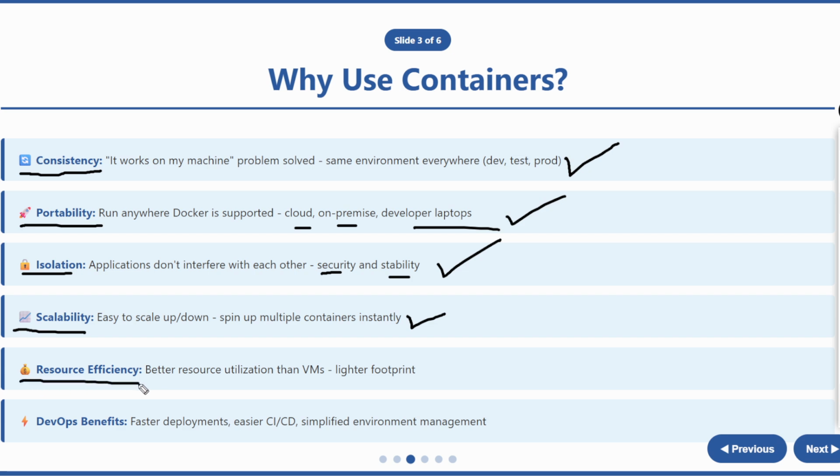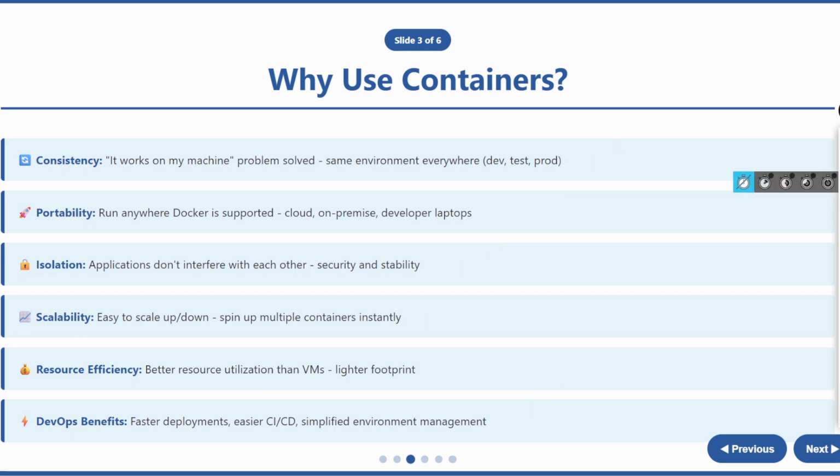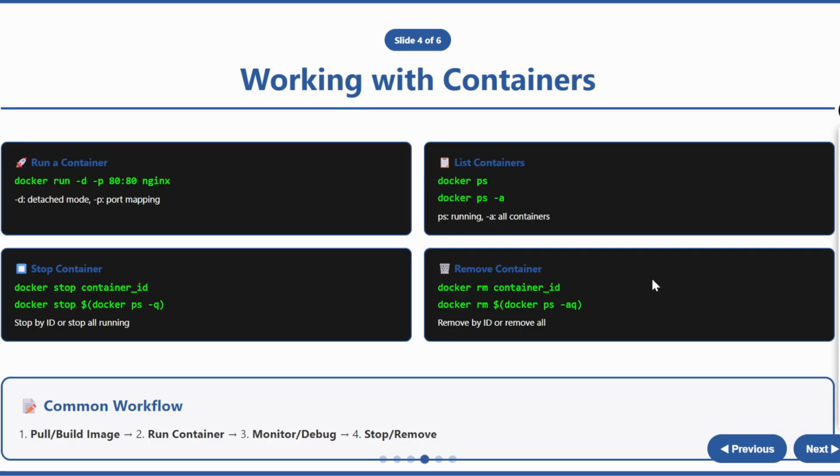And also resource efficiency: we can better utilize the resources than with virtual machines, and a lighter footprint will be created. And coming to the DevOps benefits, it will be faster deployment, easier for CI/CD, and simplified environment management, okay. These are some real use cases of containers, okay. And moving to the next slide, which is working with containers, okay.